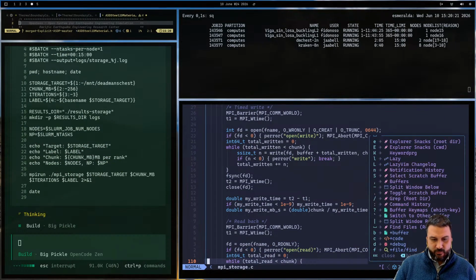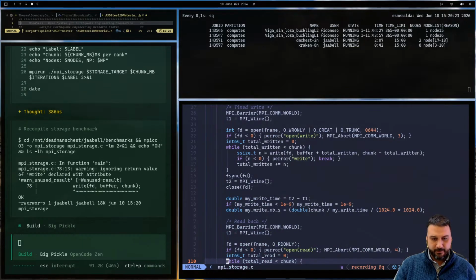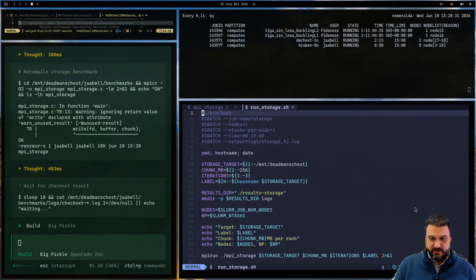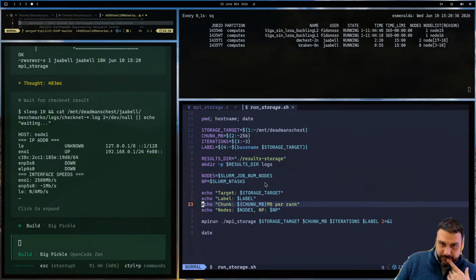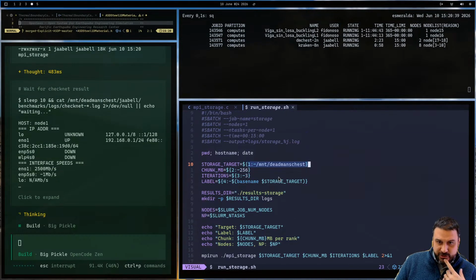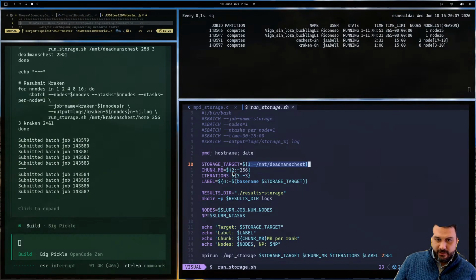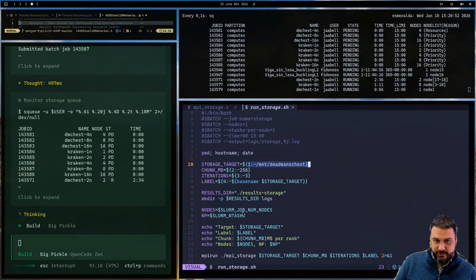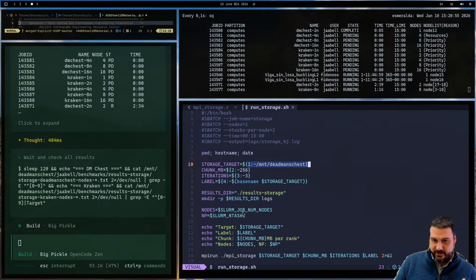Let's take a look at what it has to say about the benchmark. So run storage.sh. This is the one that probably spawned all those jobs on the cluster. So storage target, Deadman's Chest, and this chunk sizes. This is probably to write different chunks or different size payloads. So megabytes from 2 to 256 megabytes, and how many iterations to do. You need to do iterations because it's a stochastic thing. It's non-deterministic how much it's going to take.